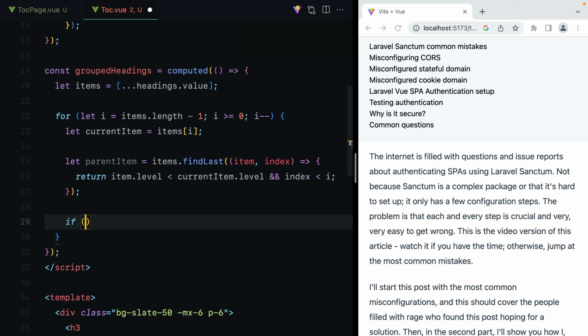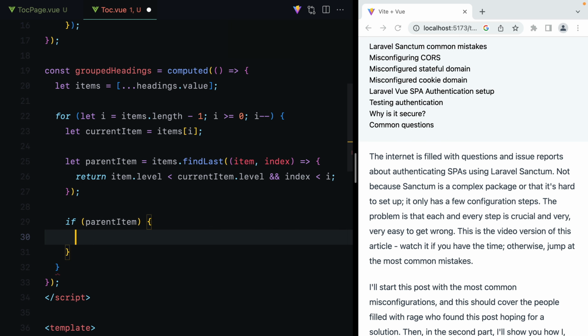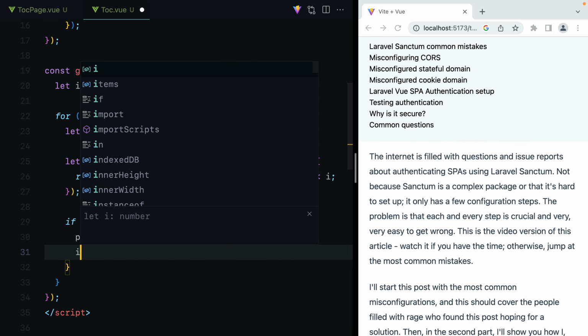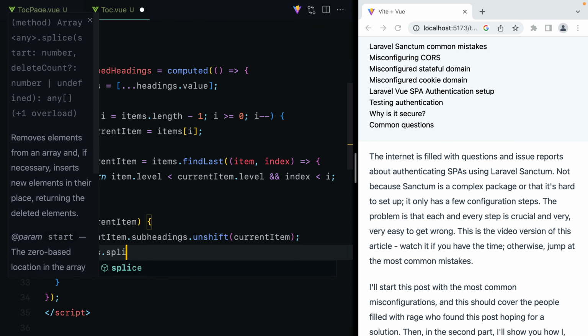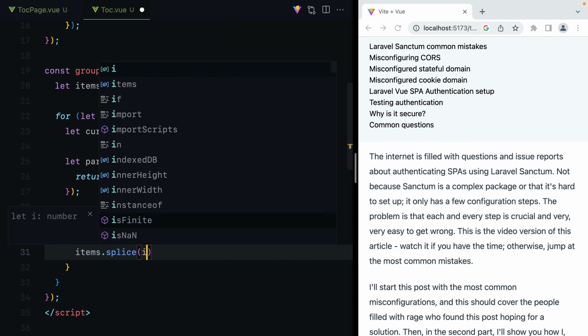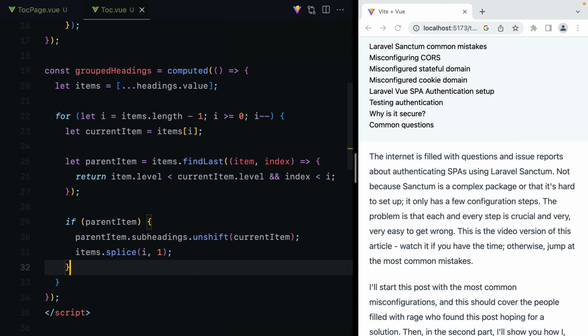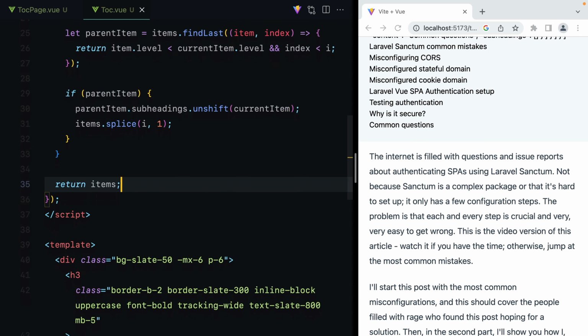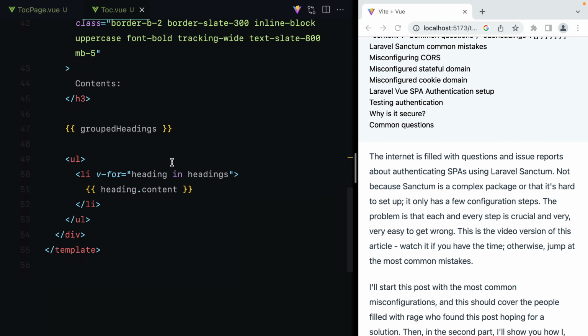Then if a parent item is found, we'll want to add our current item to the start of its subheadings array. So we'll do parentItem.subheadings.unshift(currentItem), and then we'll remove the current item from the items array. So we'll use splice. We'll pass it the current index and then 1. And of course, here we need to return the items. Then we can go in our template, and instead of headings, we'll use groupedHeadings.